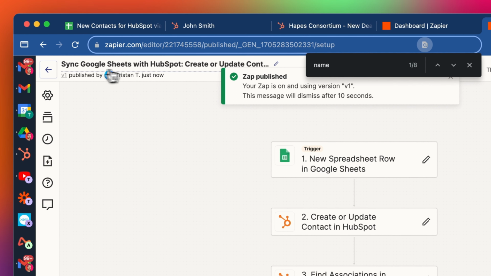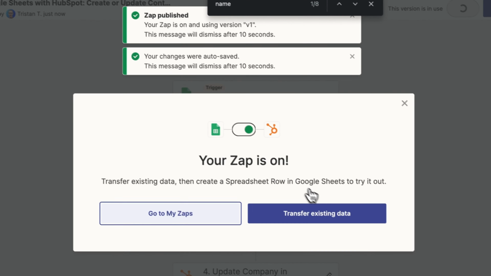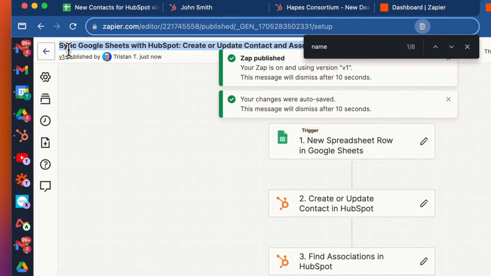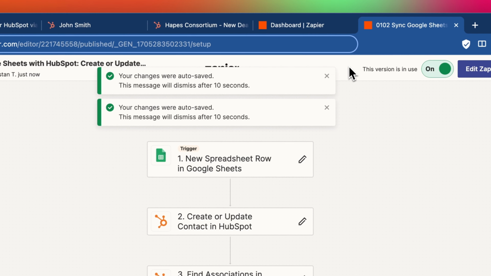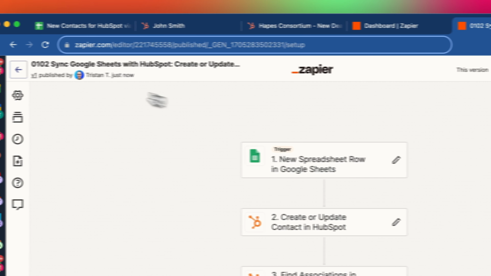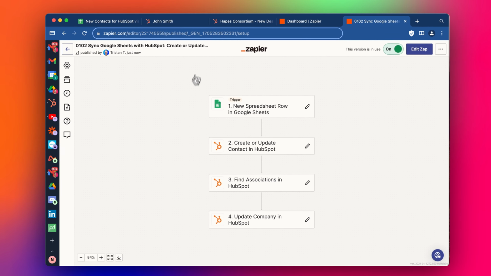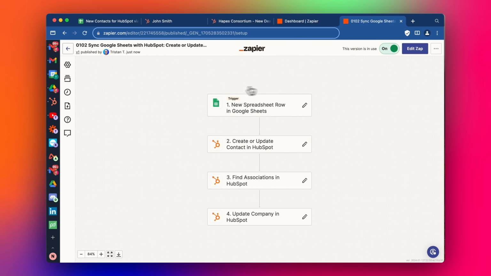And I also like to add a number so I keep track. Let's close that for a sec. So I can just add 0102 because I have 0101 before. This is just my own system. Have your own, feel free to use any numbering or naming conventions to keep track of all your different Zaps. And now I have that turned on, I can test it out.